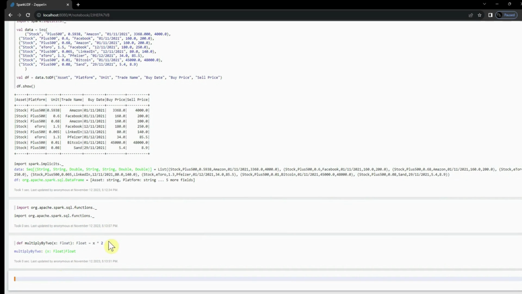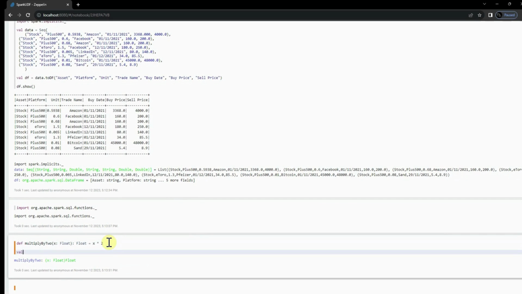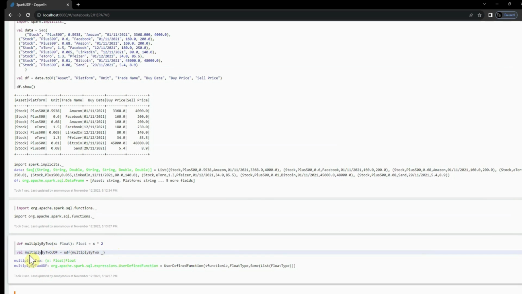Next, we can define the UDF. So for example, I can define multiplyBy2UDF, and because I imported everything from the functions library, I'm using udf, and inside the udf function I use the function name which I have defined previously, together with the underscore. Now I'm able to see the user defined function.